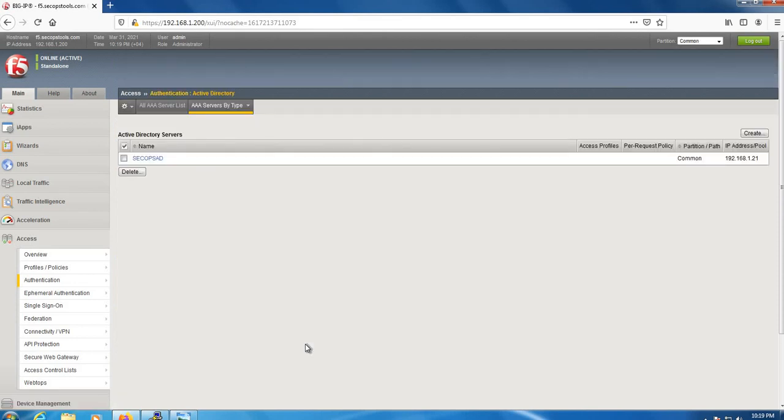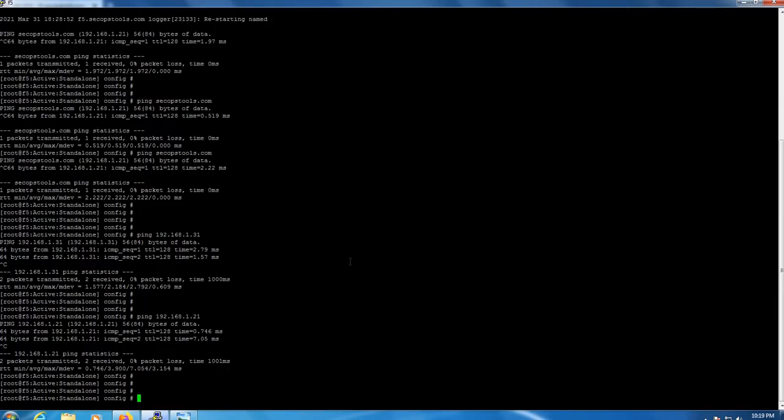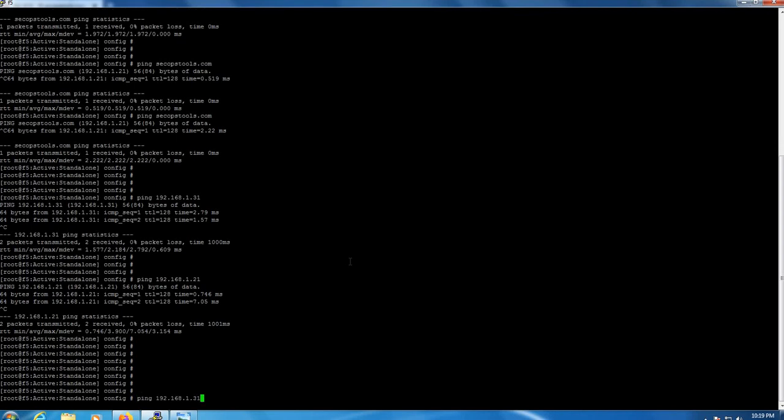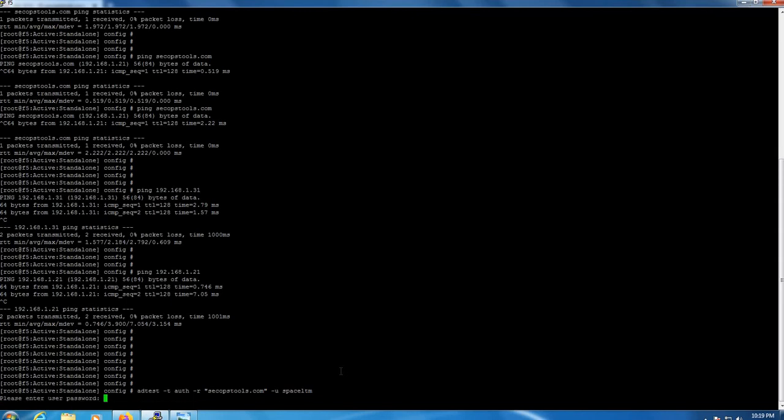So our AD integration is done. Now we will test whether our AD integration is working fine or not. I have one command here already. The command is adtest, where the type is auth, the realm is our secops.com domain name, and we need to mention the user. Enter, and it will ask for the password. So I'll enter the password.